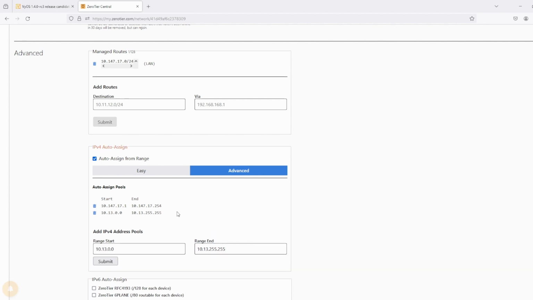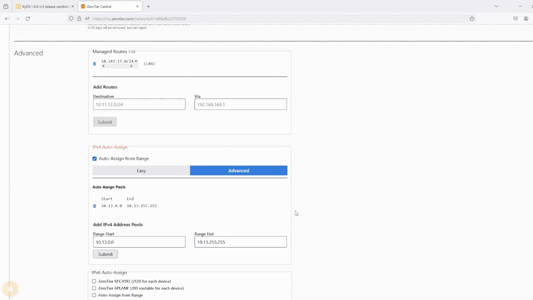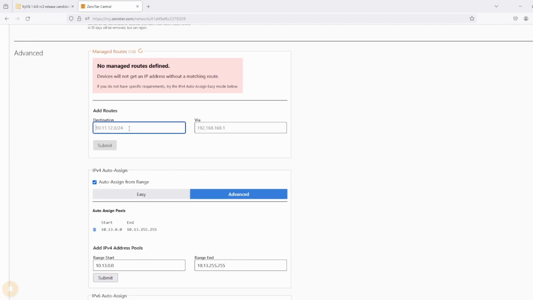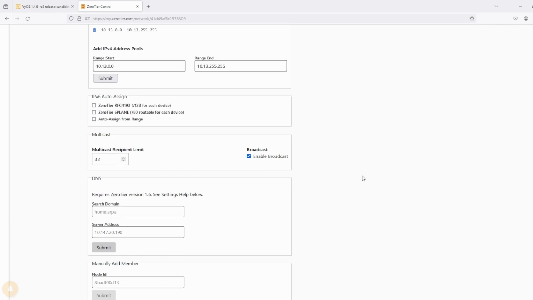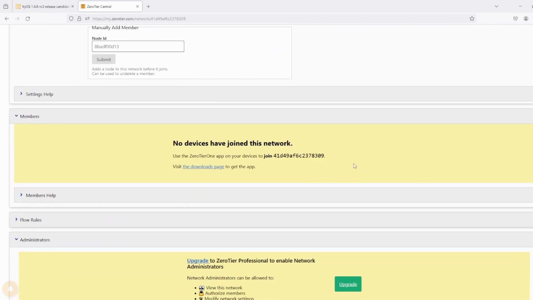We'll submit that. We will delete the already populated one. We'll also delete this managed route and add my managed route of 10.13.0.0/16. Submit. And now we are good to go. You're going to want to annotate this network ID. It's going to be used to join your devices to the ZeroTier network.